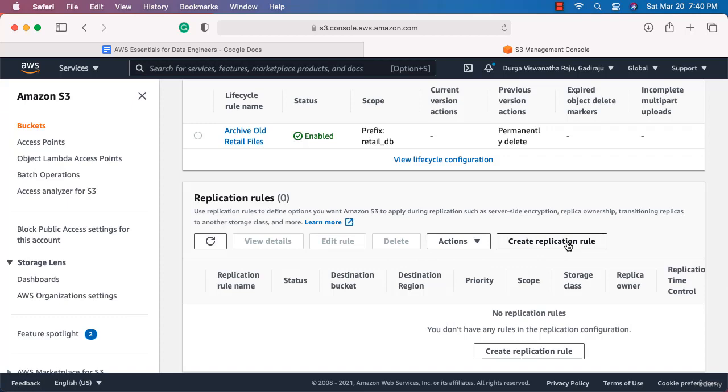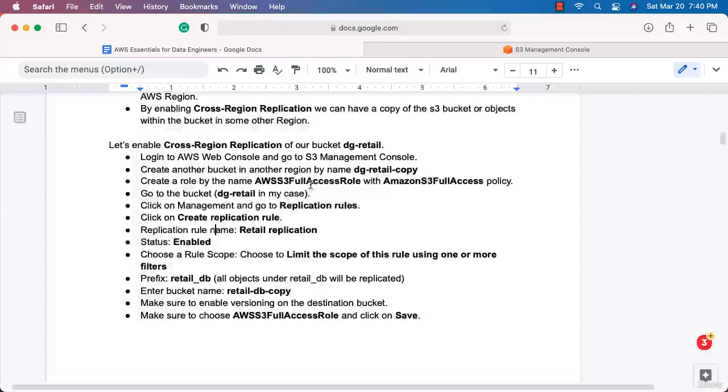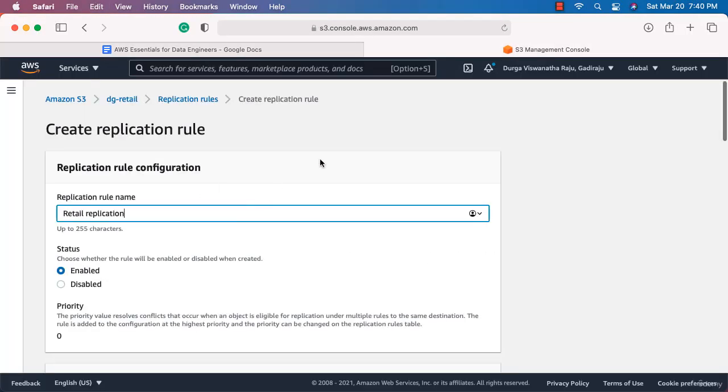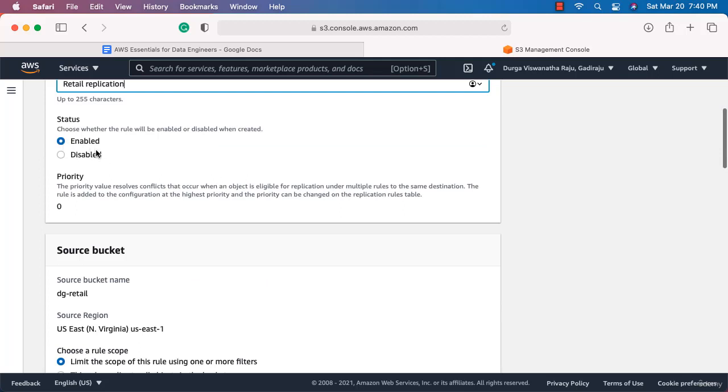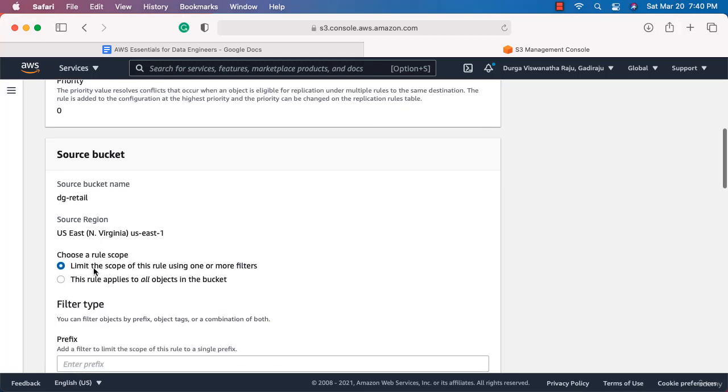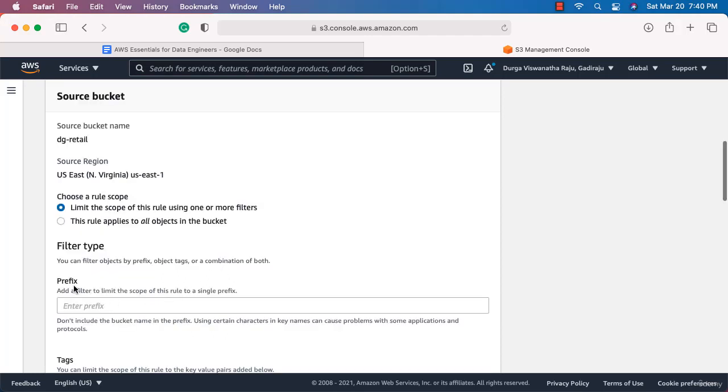To create a new replication rule, either you can click on this or click on this. Let's click on this and go to this page. As part of the name, let's enter the name as retail replication. We have to paste it here. We need to make sure that this is enabled. The source bucket is nothing but DG-retail, which is chosen automatically for us. In this, we want to use the scope using one or more filters, and we'll be defining the filter using prefix. The prefix has to be retail_db because we wanted to have the backup for all the objects related to retail_db folder that is part of DG-retail bucket.